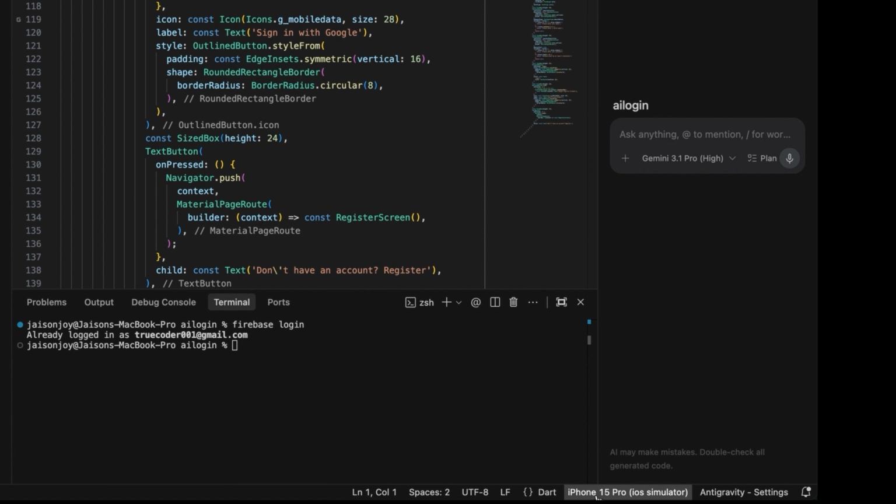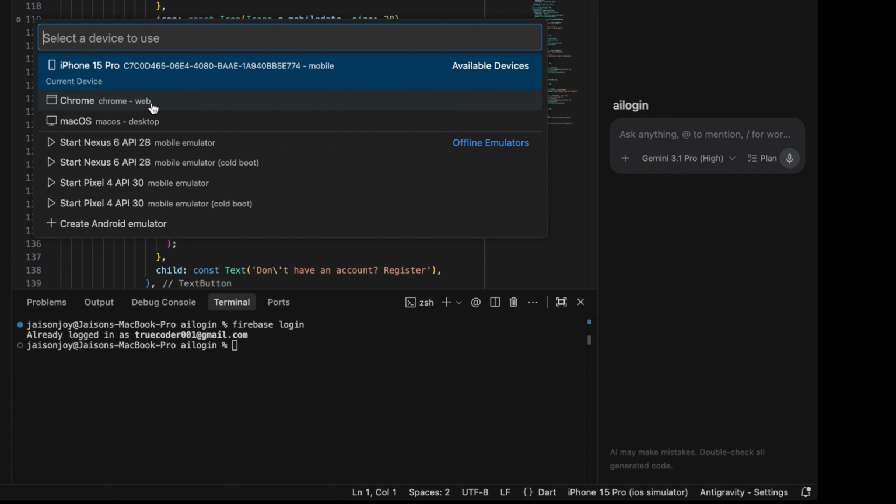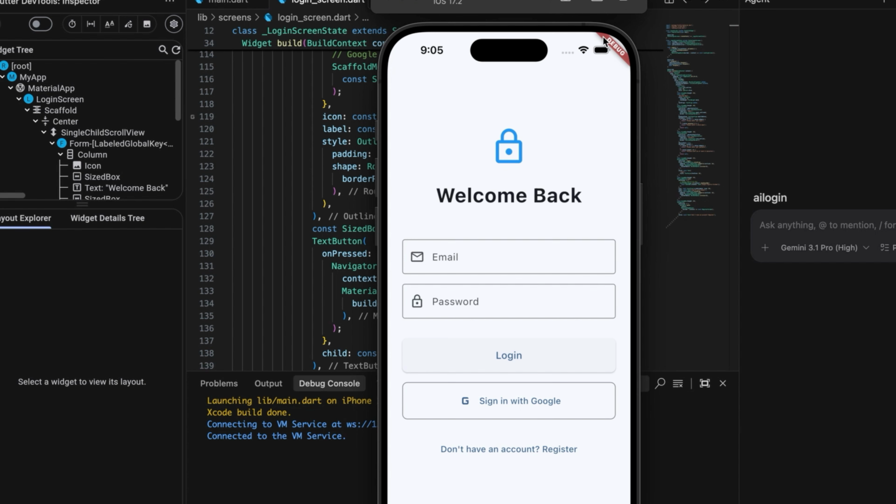Now, the structure is created. Select an emulator or browser from here and run the app. At this stage, this is only the design. No functionality is working yet.